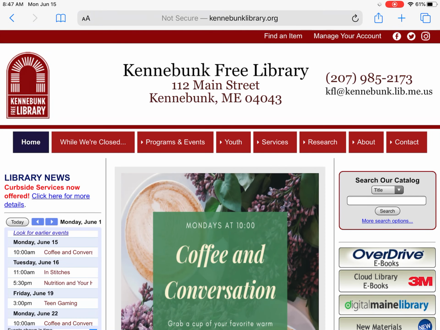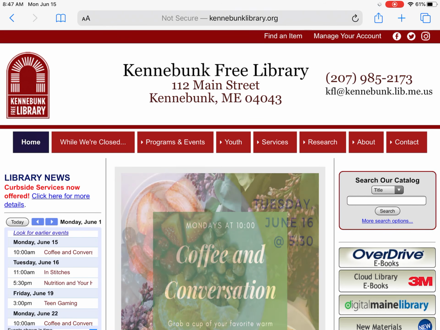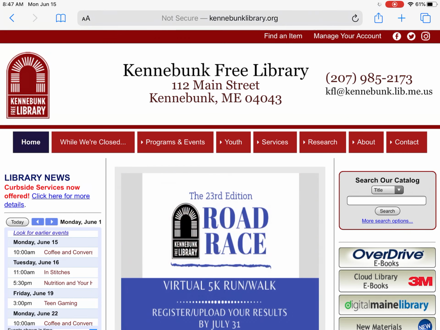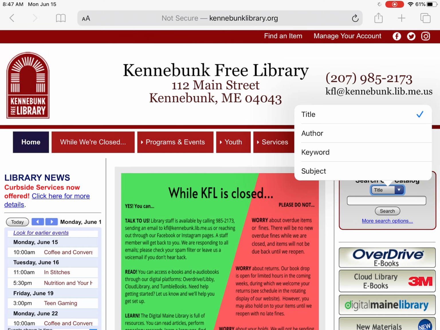Okay, today I'm going to talk to you a little bit about some search tips for using our catalog to find items to request for our curbside lending. So if you start right at our website, kennebunklibrary.org, you can see on the right there is an option to search our catalog. It is set default to search by title, but you can change that by tapping on it and putting in an author that you like or a subject or keyword that you have in mind.